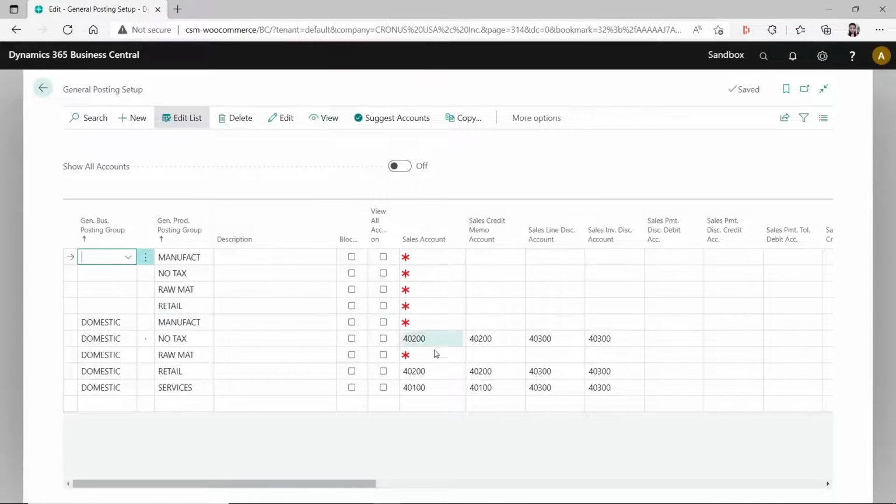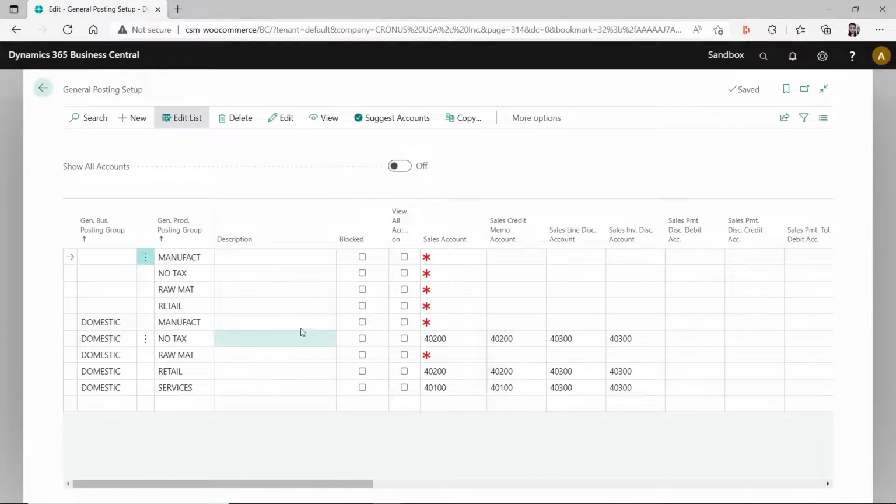But if you already posted general ledger entries to those GL accounts you defined for those combinations, then in Business Central you cannot delete them. If you already have general ledger entries, you cannot delete those combinations anymore. But this new feature gives you a blocked option. Even if you have general ledger entries created on those old combinations of general business posting group and general product posting group, you can block that, to stop users from continuing to use those combinations to post, to stop them from making mistakes.